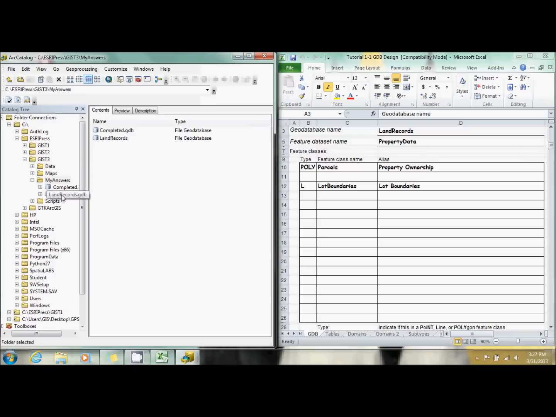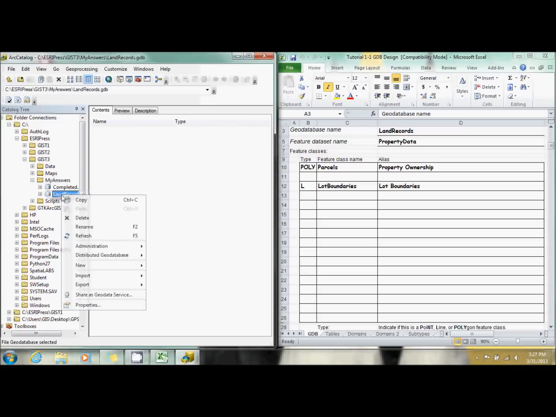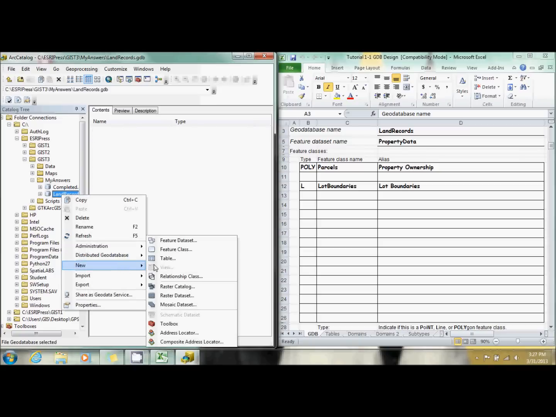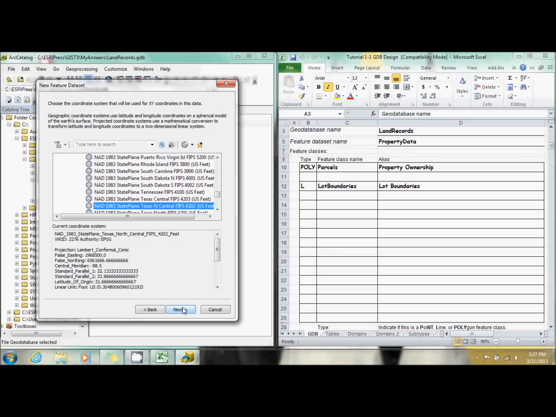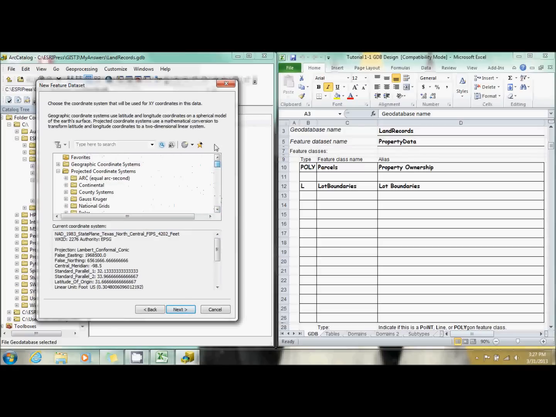So right now our geodatabase is empty, so we're going to give it a new feature data set, and we're going to call it property data. One word. And we're going to give it a coordinate system. And this coordinate system they want us to use is for Central North Texas.